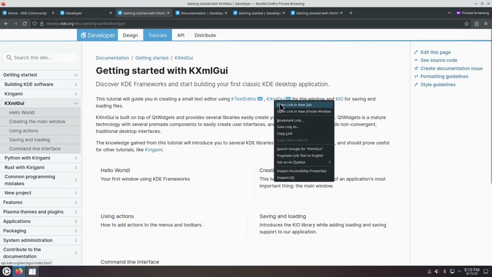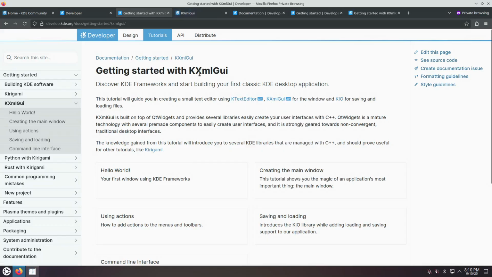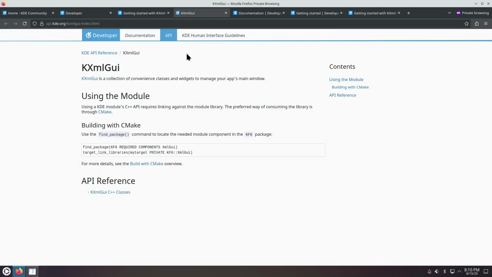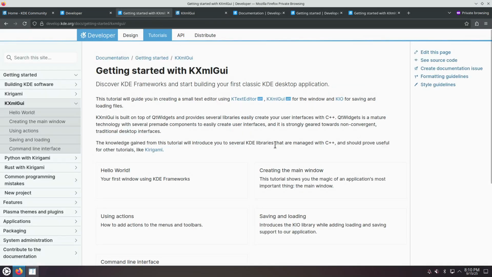So KXmlGui is one of the many KDE frameworks. There are around 60 of them. And there's a hierarchy in which some KDE frameworks can use other KDE frameworks. So it's a tiered architecture. Let's start with a tutorial.